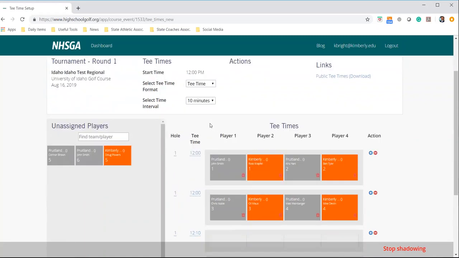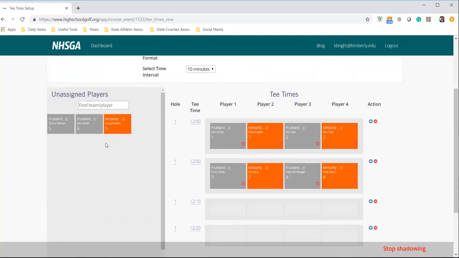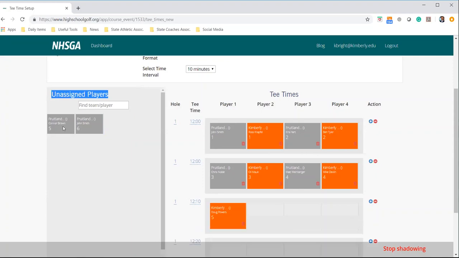So once we have that selected, you're going to scroll down to the bottom, and on the left-hand side where it says Unassigned Players, all of the players that you included in the last screen are going to populate here. Your job is basically moving those players from the left-hand side over to the right-hand side to their corresponding tee time and starting hole.